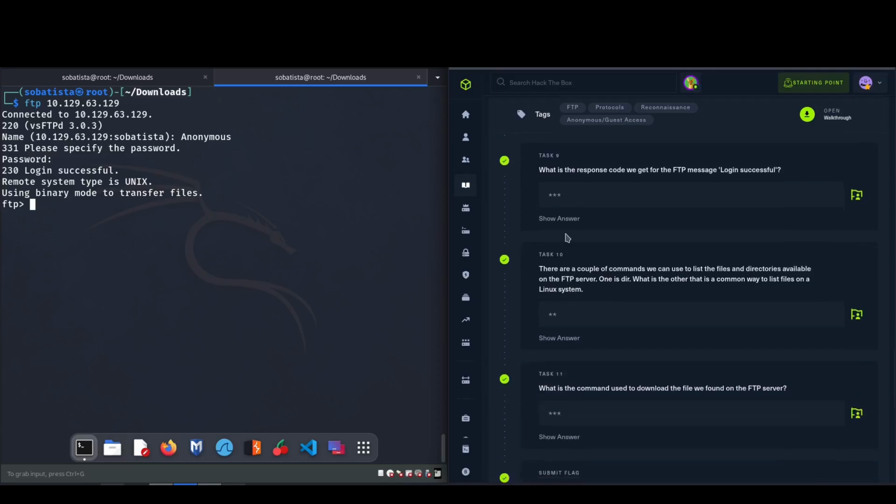What is the response code we get for the FTP message login successful? So the code is 230. This is our code for a login successful.